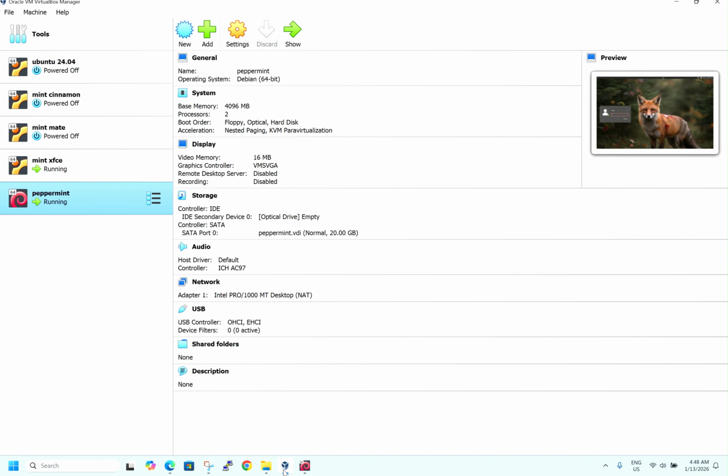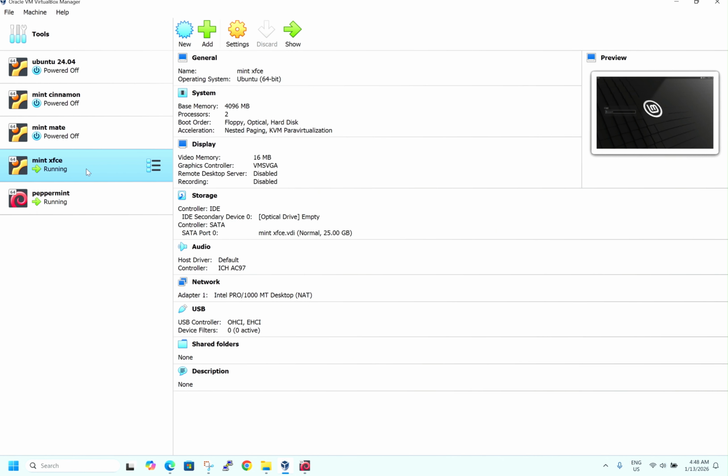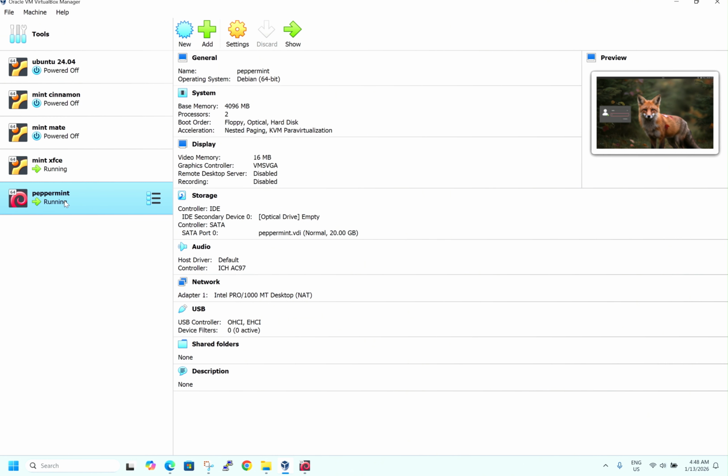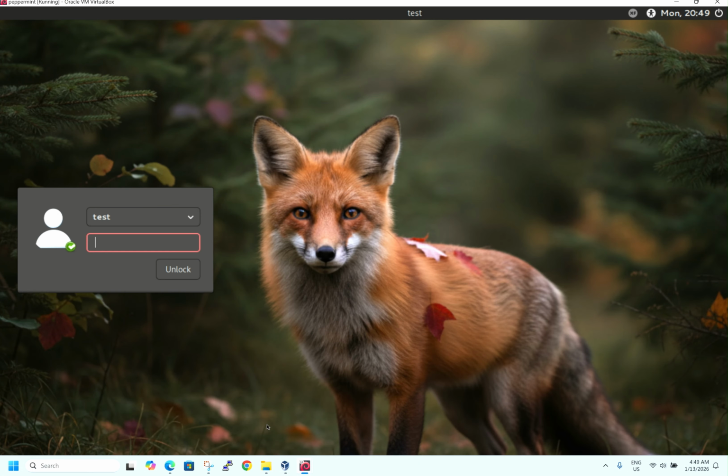In my lab scenario, I have installed these two operating systems, Linux Mint and Linux Peppermint operating system, both identical. I have given 4 GB of RAM and two processor cores in my laptop. As you can see here, I have given the same hardware specs, 4 GB of RAM and two cores of processor. So let me introduce you to the main screen of this operating system.